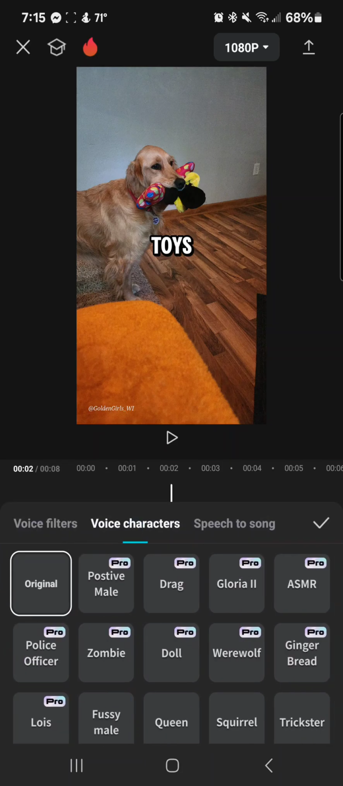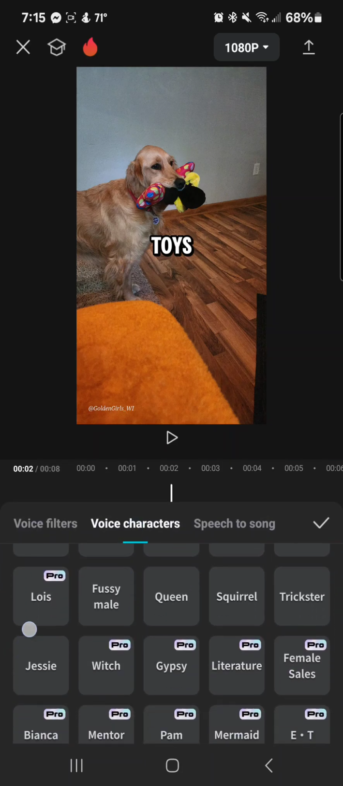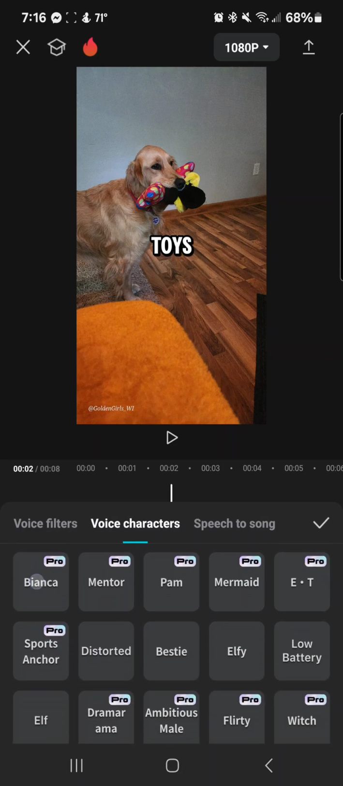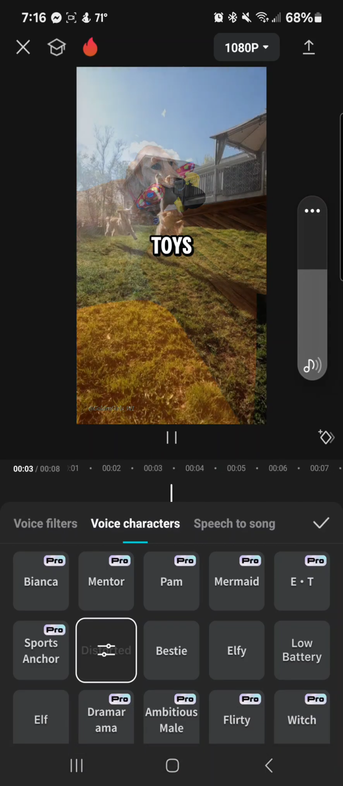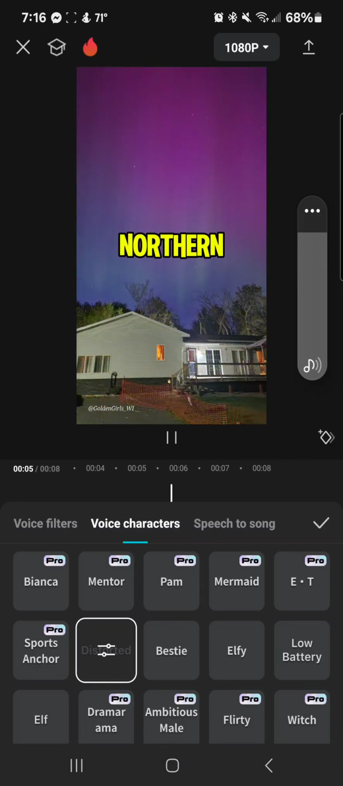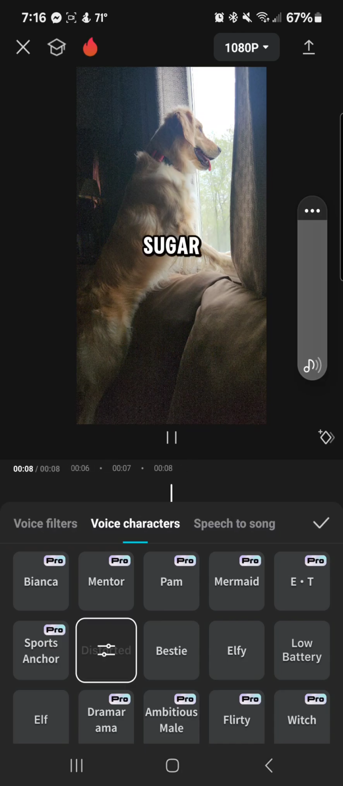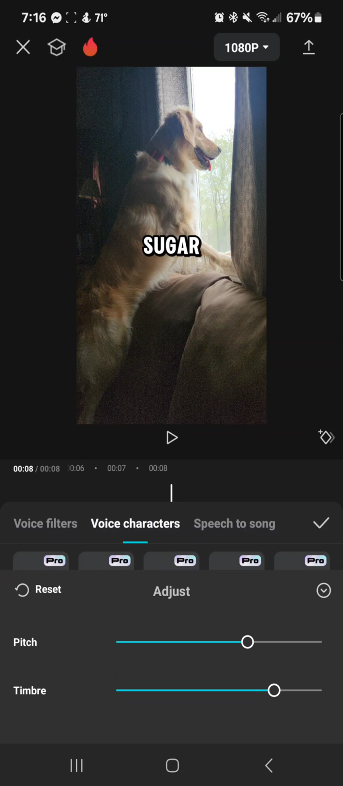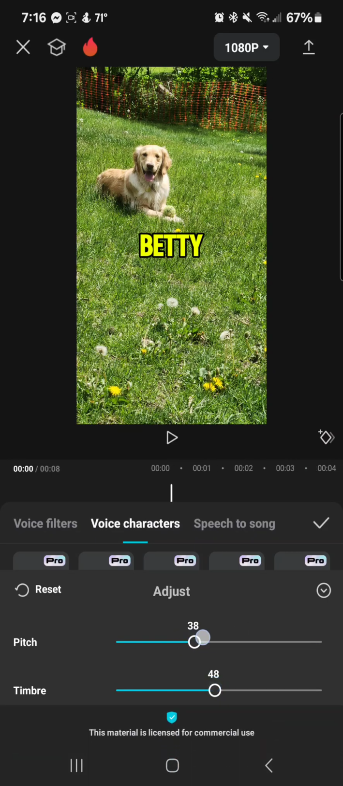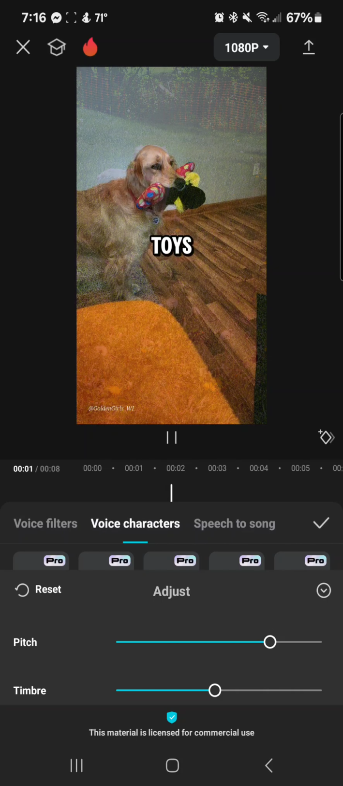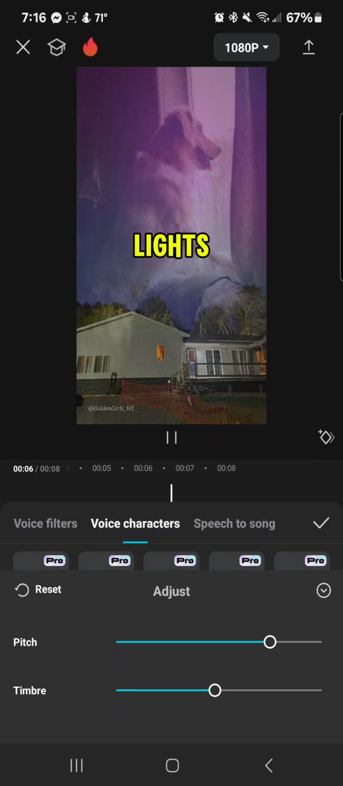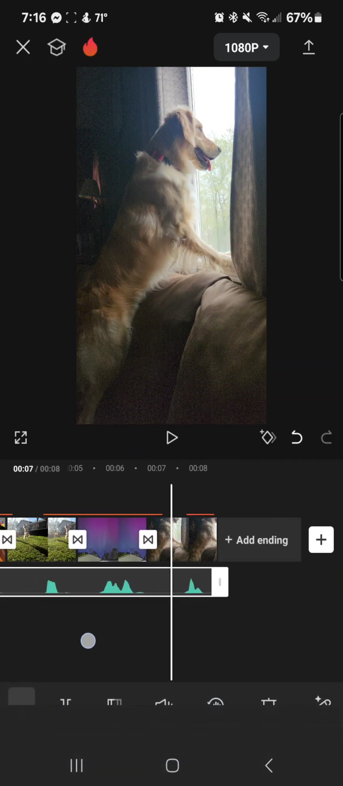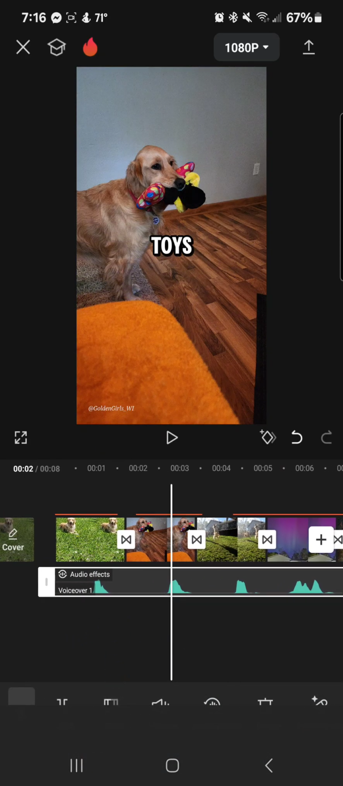So you can just click on this and let's see, let's go to one. Let's go to distorted. This one, because you see the little lines and the dots in there, means it can be adjusted. So from there, you can mess with these to adjust how you want it to sound. Once you got it, click the checkbox. Now you can do more with that.